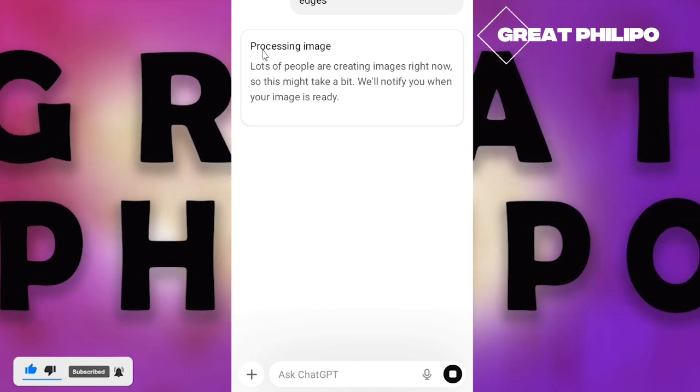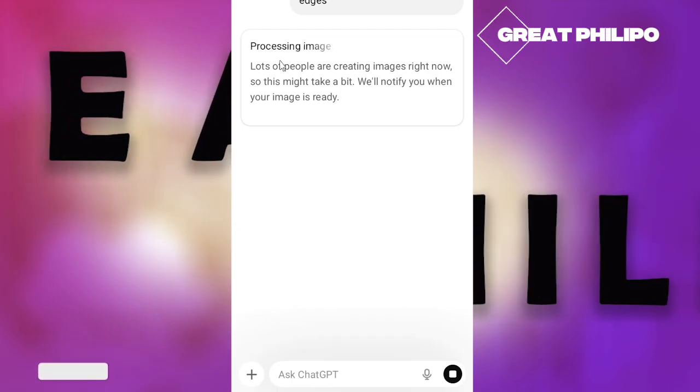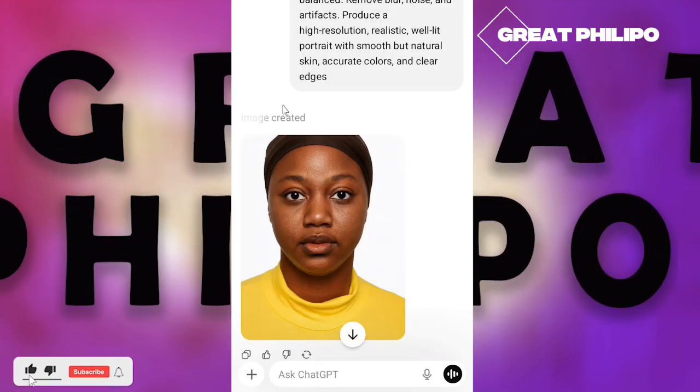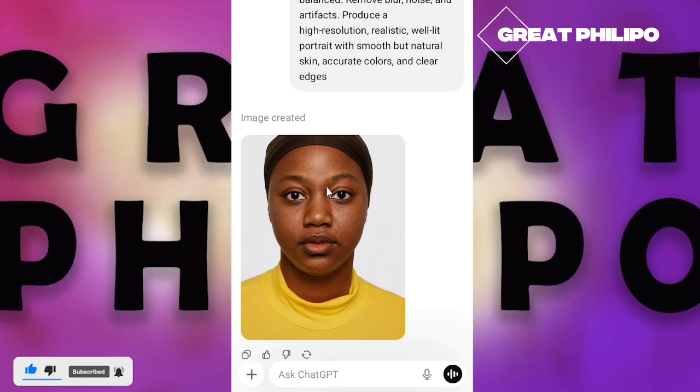Okay, now you can see that our photo is processing. So let's give it some time to do the magic. And now you can see that ChatGPT is done making the magic. So let's compare the old one to this new one.